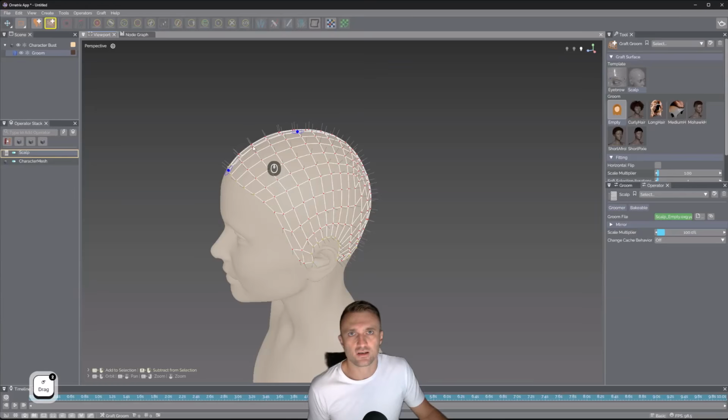You can, of course, start from a completely new scene and import your model. This is perfectly fine as well. But this is just in case you don't care about the model itself, you just want to make the groom like we do right now.